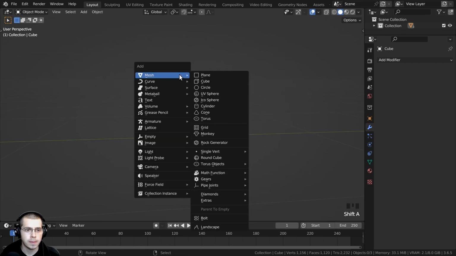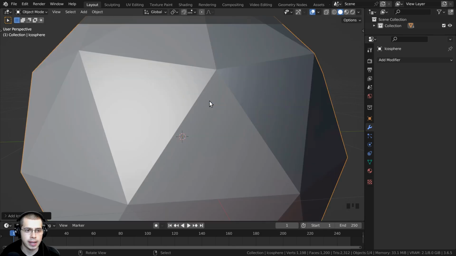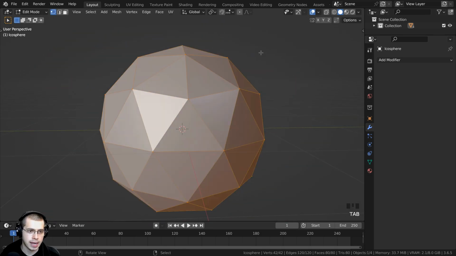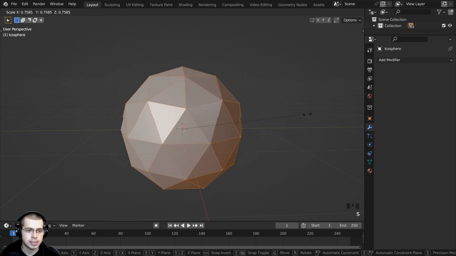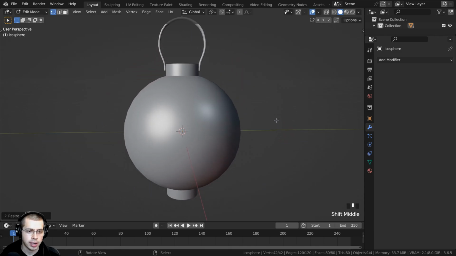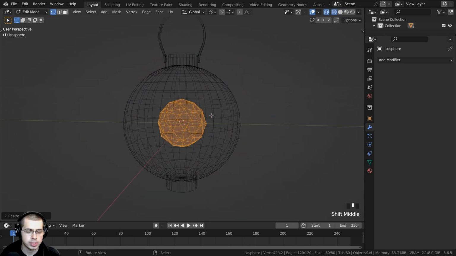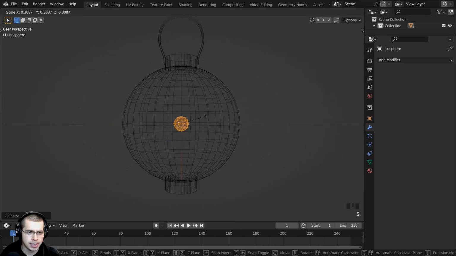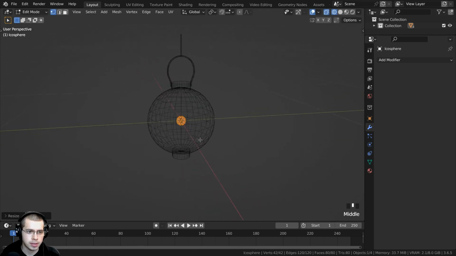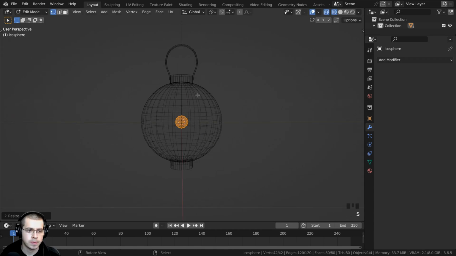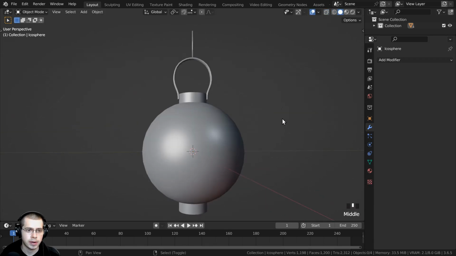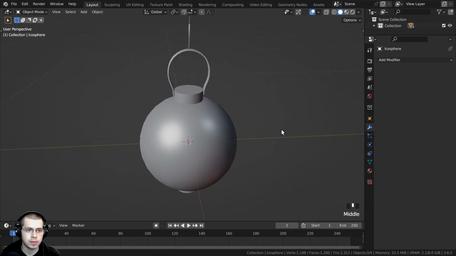So I can press Shift A, and we're going to add an icosphere. And then I will hit Tab to go into edit mode, and I can scale the icosphere way down. I can also go into the wireframe view to see it in the wireframe, and I want to scale it down and make it quite small, so just something like that. Maybe just a little bit bigger, and then I can go back to object mode. Alright, so there is the modeling of the lantern.